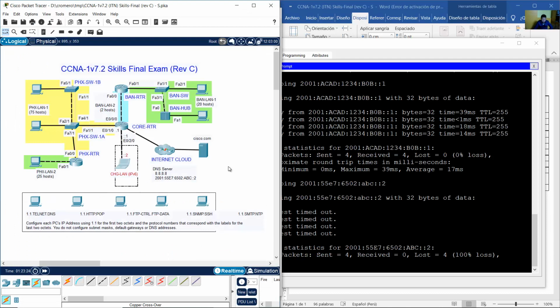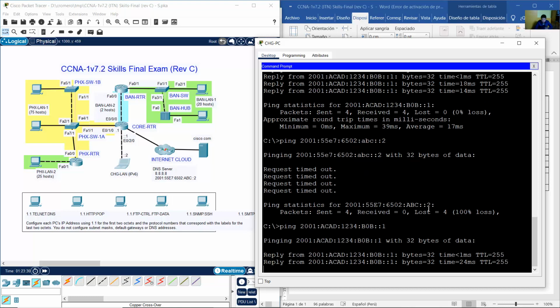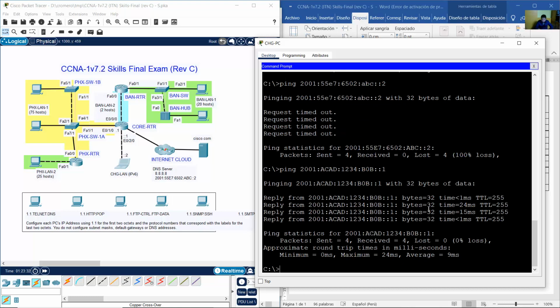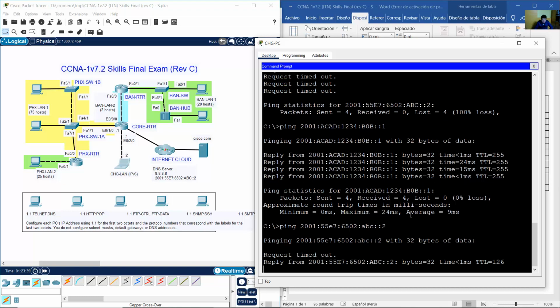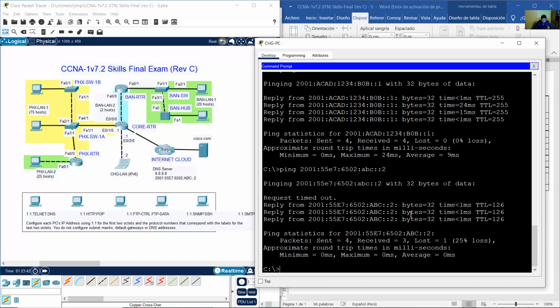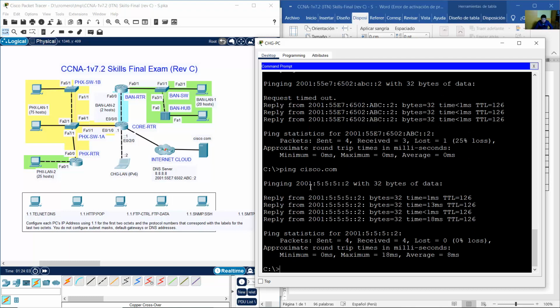Now go to the laptop, ping the default gateway. Success. Ping the DNS server. Success. Okay, and ping cisco.com. Obviously we'll use IPv6. Okay, using IPv6, cisco.com. Very nice.